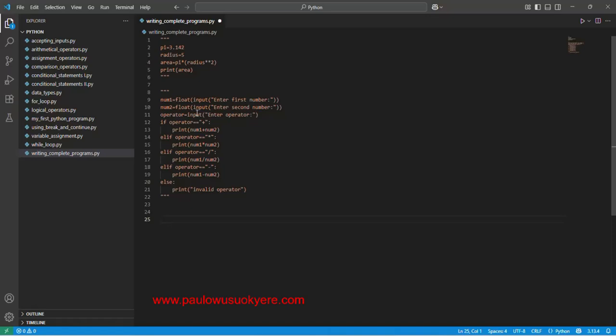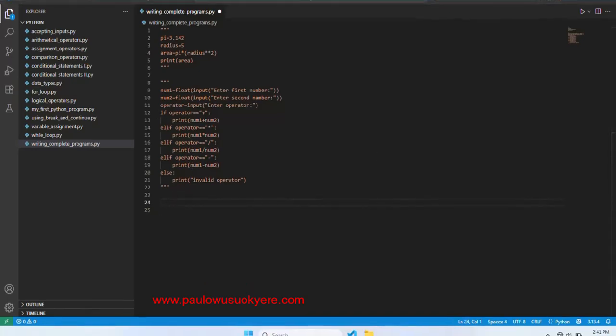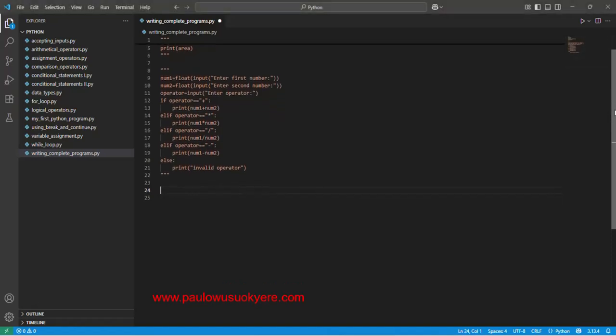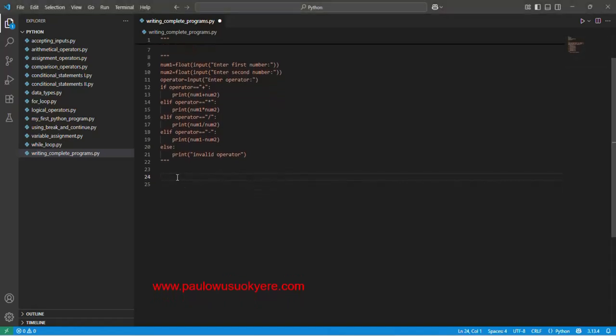Now for number one, we have to enter number one, and then number two, which is the second number, and then you have to enter the operator, either addition, multiplication, division, or subtraction. Okay, let's start by writing our program.